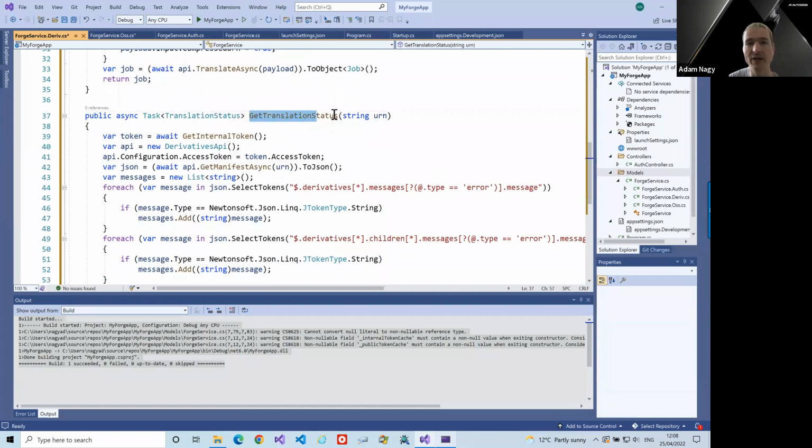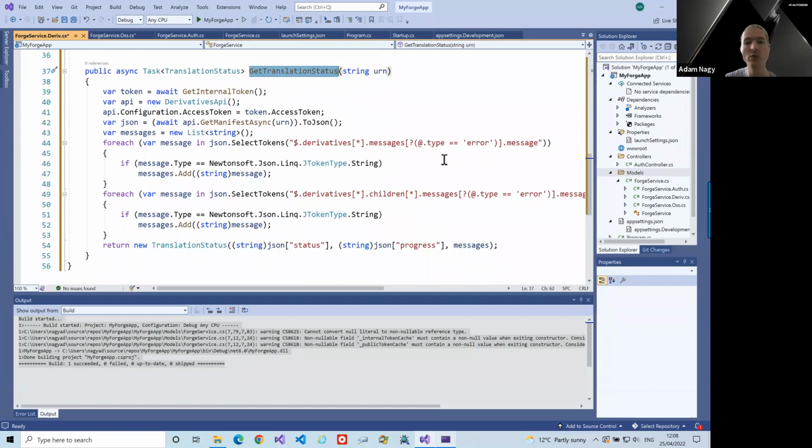And the second one will be about getting the translation status. The way you do it is you ask for the manifest of the given file. The manifest is like a file keeping track of all the various translations that you've requested so far for the given file. Let's say you have myhouse.rbt, a Revit file, and you retrieve the manifest for it. Then you will see all the various translations that you already requested for that file, by format. In our case, it will just be the SVF part, because that's the only translation we are going to be triggering from this sample app.